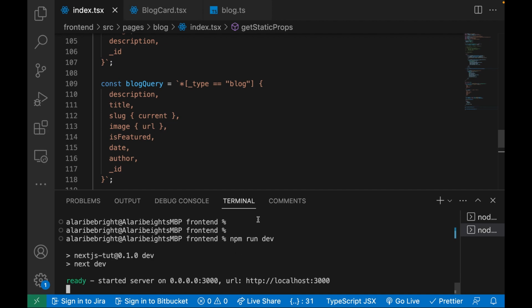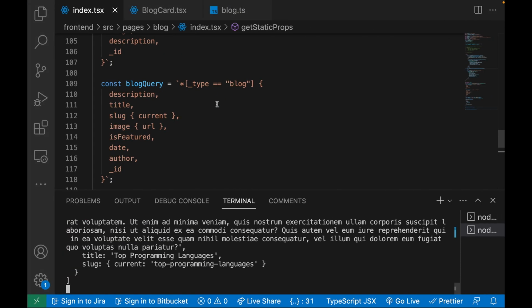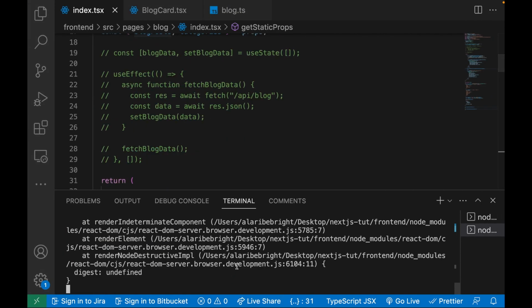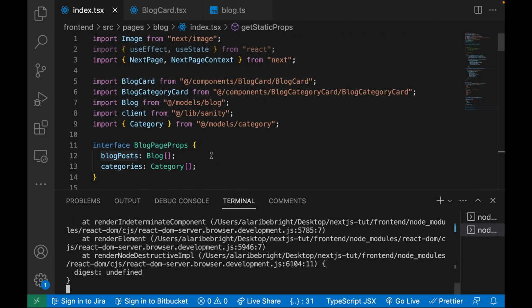I'm just going to quit and run dev again. So let's see. And I'll just reload this. Object is not valid as a React child. Okay, I think let's see first over here.